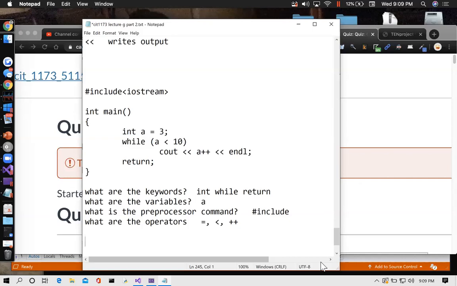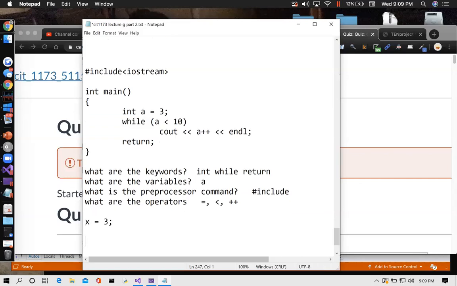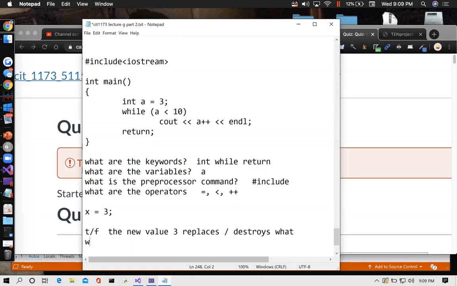If you have something like this, x is equal to 3, true, false. The new value 3 replaces, destroys what was in the variable x before. And that is true, right? Once 3 gets copied into x, it's gone. The old value is gone.